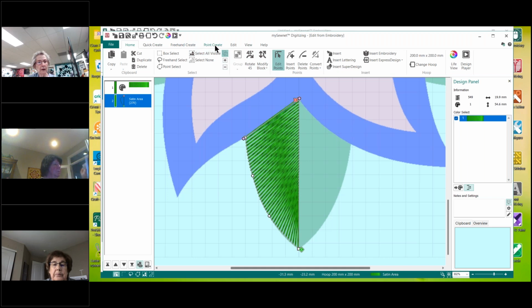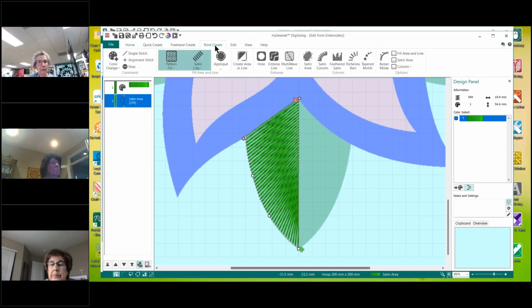Now we're going back and select our point create tab up here on top, and we're going to click that satin area again, right here, kind of in the middle of this ribbon bar. And we are going to set 5 points again to define the right half of the leaf. We got the left half done, but we need to do the right half.